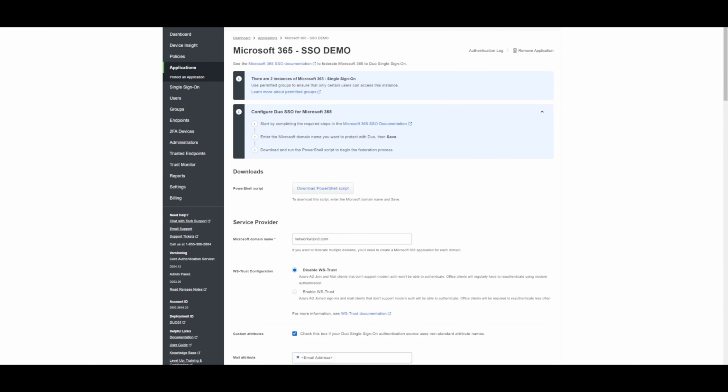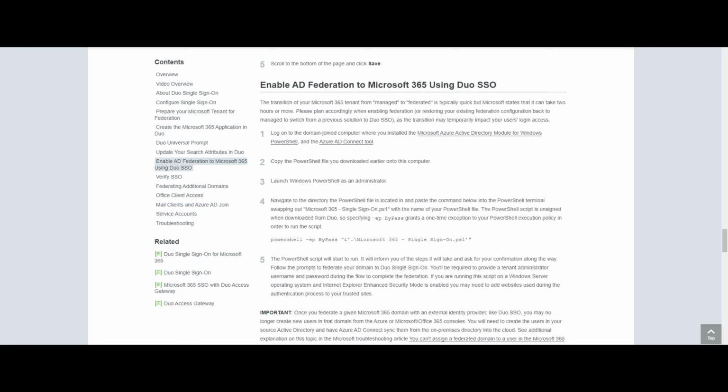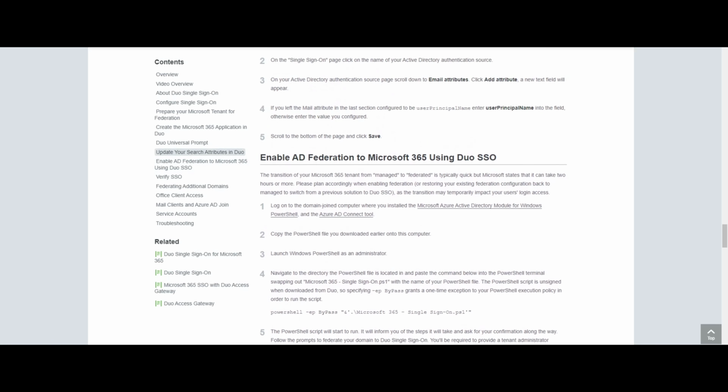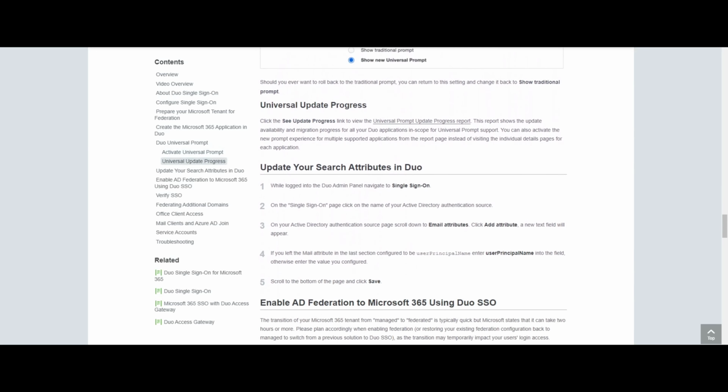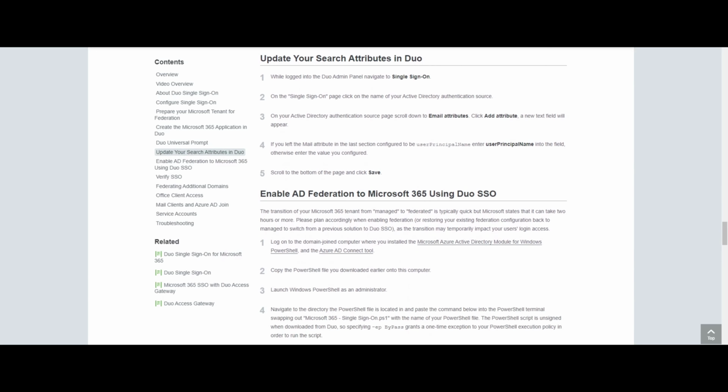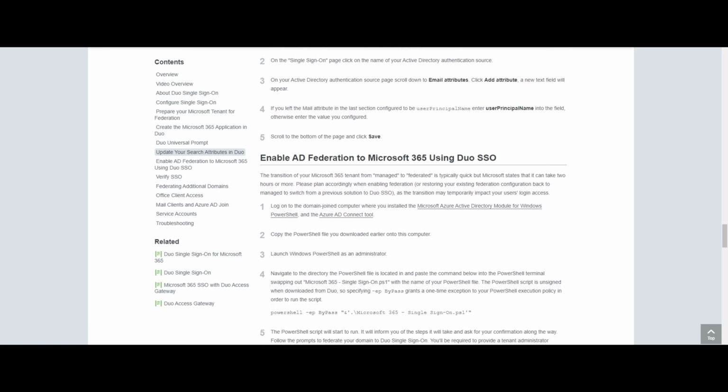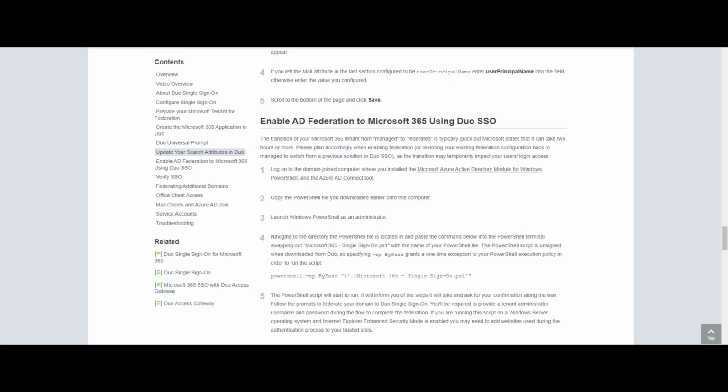So now that we've reached this stage, what we need to do is take a quick look at the documentation and go all the way down to enable AD Federation to Microsoft 365 using Duo SSO. This is assuming that the steps above have been completed, which we have not touched on because we've not done anything with any additional attributes, and we already have our Azure AD Connect and synchronization between Active Directory done.